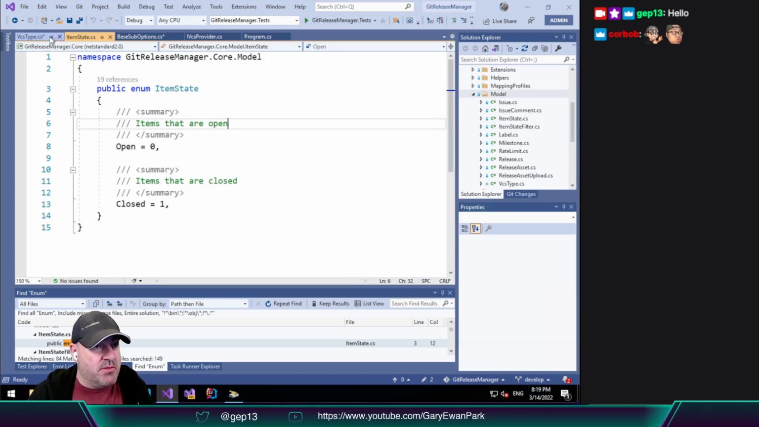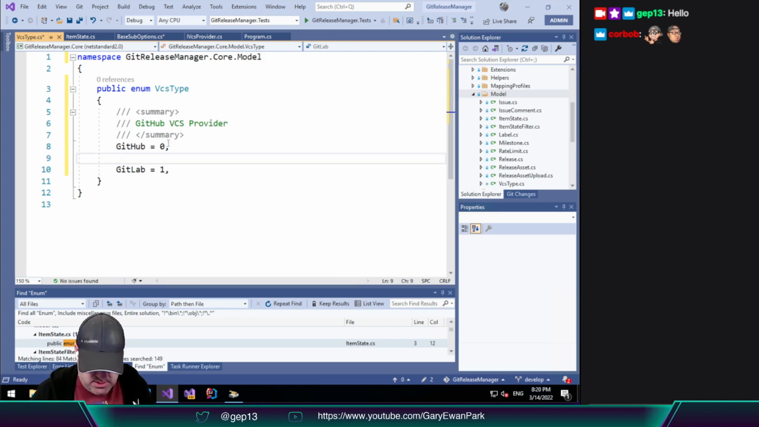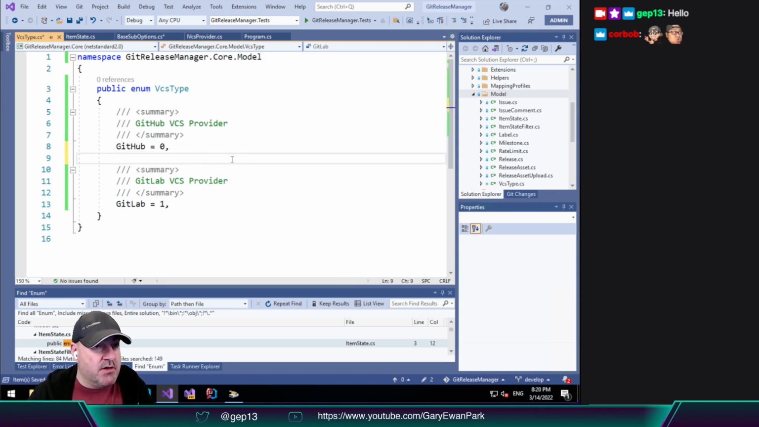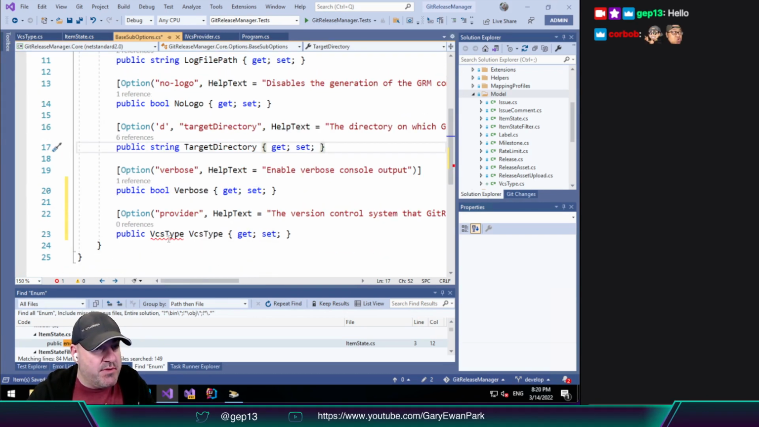And then in here we can do a summary similar to what we've got here. We could say GitHub VCS provider. And then in here we would say GitLab VCS provider. Okay, I think that wants a line there. So that should be our base options setup. This might need an include in order to bring it through. There we go.